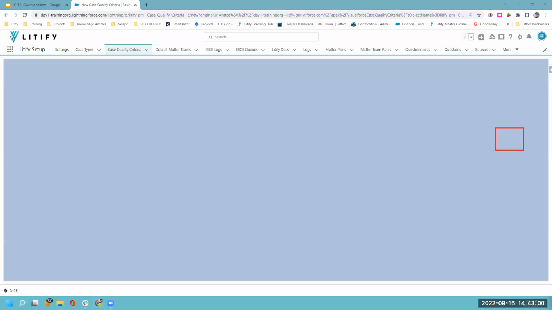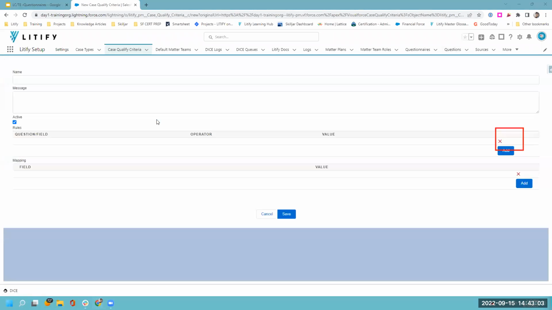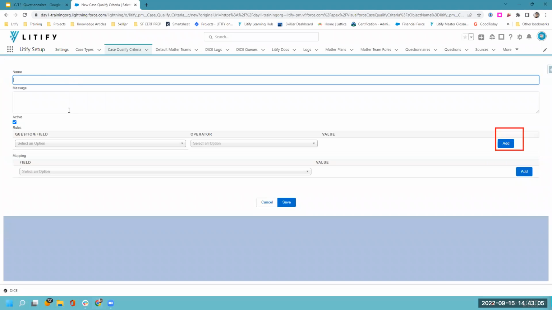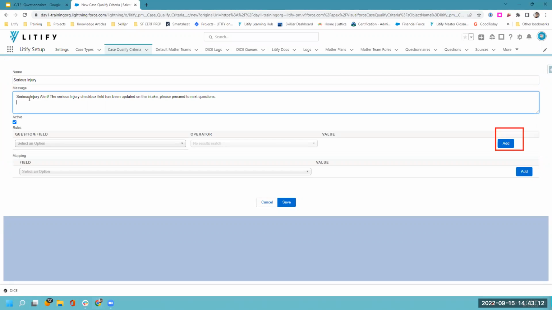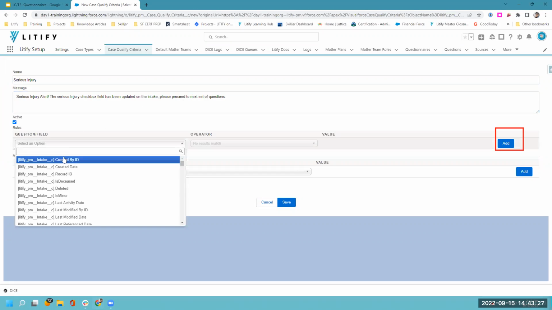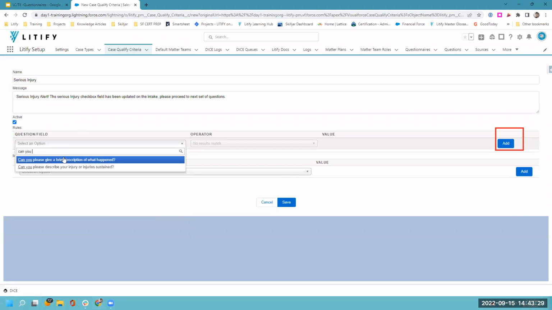And we're going to use this example for serious injury here. And I will show you what this is updating in just a moment. So serious injury alert, right? The serious injury checkbox field has been updated on the intake. Please proceed to the next set of questions. It's active. Okay, I'm going to set a question: can you please describe injuries?